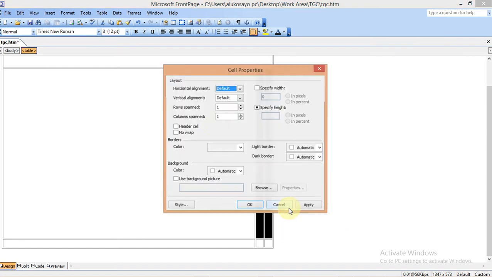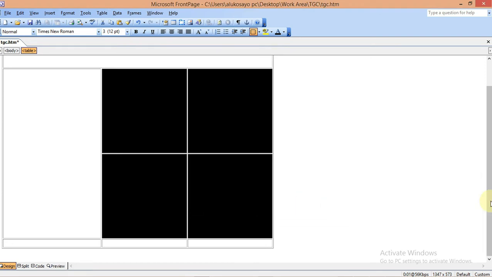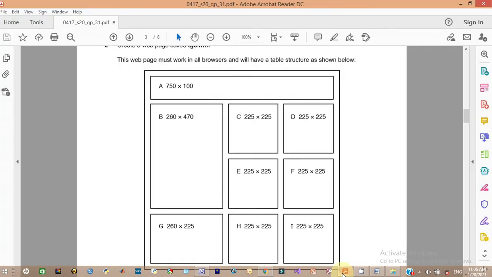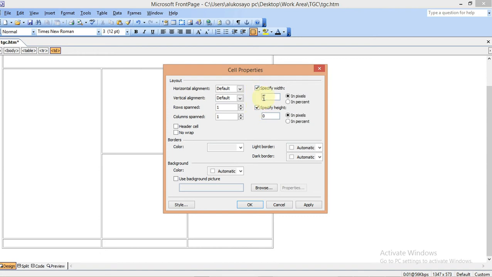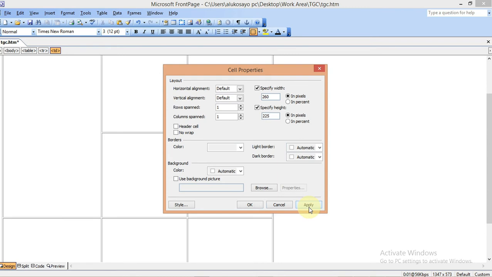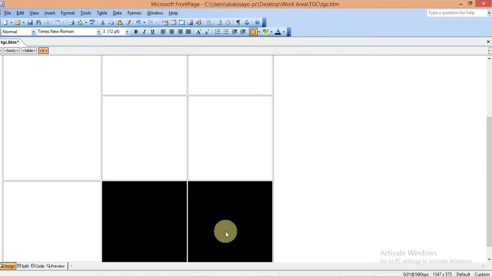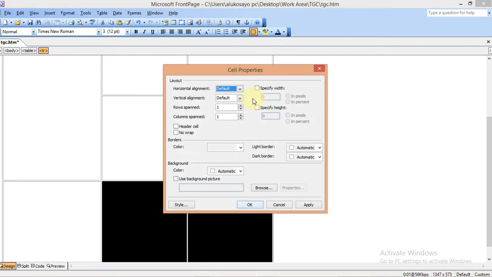So cell property. Specify width and specify height. 225 by 225. Okay, that's pretty cool. Then let me go for what's next. So G is 260 by 225. Here is 260 by 225. Don't forget cell property. So specify width and height. 260, then 225. So apply and okay. Then finally these two are 225 by 225. So specify width and height. Okay, so 225 by 225.